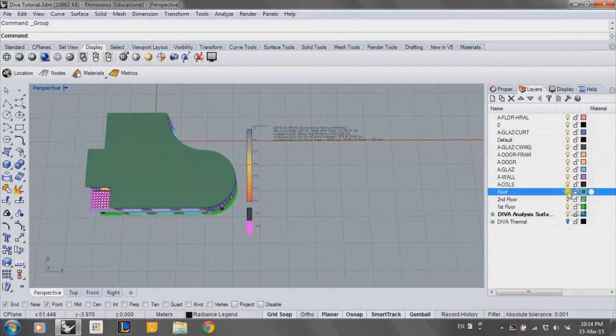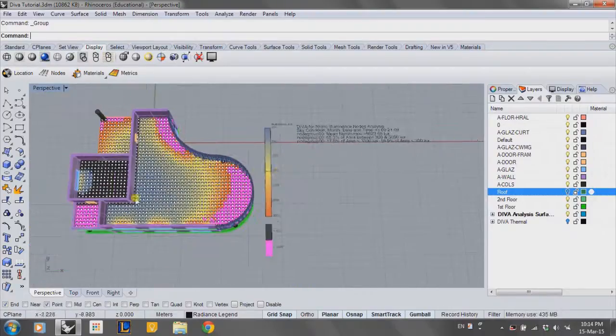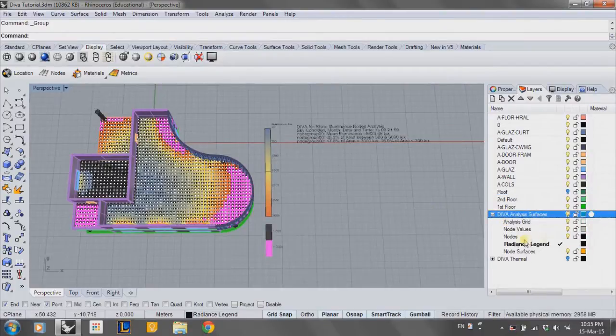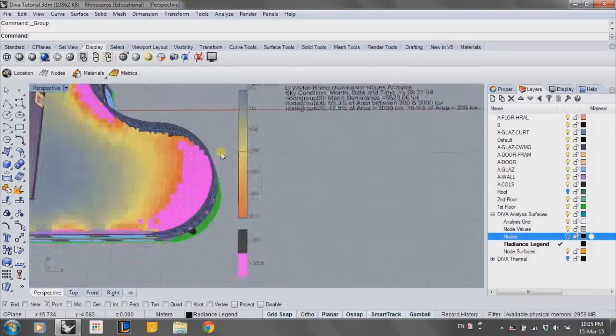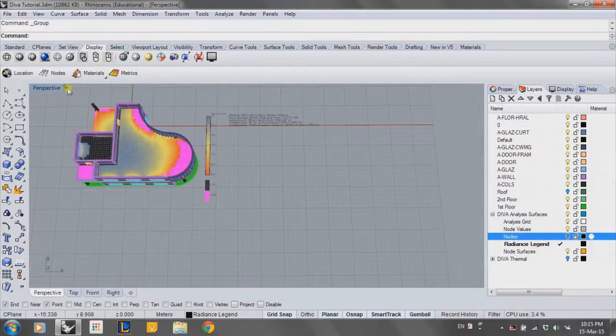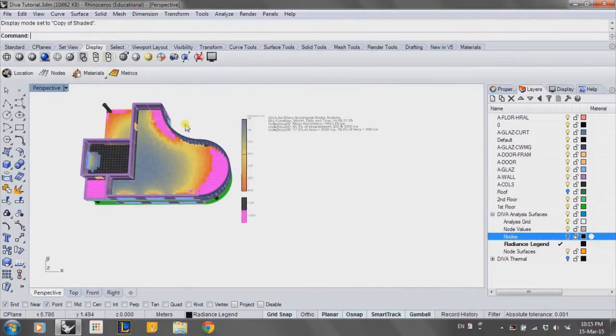Now I am going to switch off my roof layer. Now you can see here that you have your nodes. So I am going to the Diva analysis surfaces, and I'm going to also switch off my nodes. If you're using Rhino's default style, you will find that it will be really annoying to read and discuss your values correctly. So I am going to select a different style. This is a copy of the shaded style, but with the background a solid color, white, and I removed the grid.